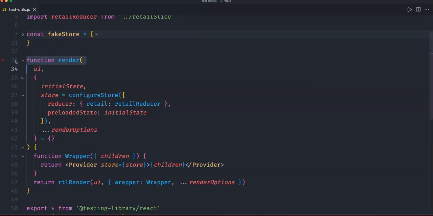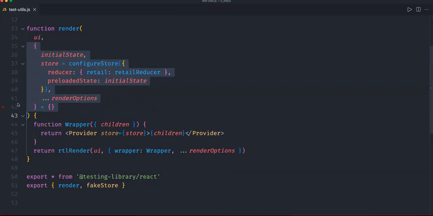Now we'll create our custom render method. So the first parameter that our render method will accept is UI, which should be the component under test. The next parameter will be an object with a number of items. The first item is initial state. So this is the test data that we will pass into our component inside of our test case. This next piece will configure a store with the reducer, and preloadedState will take in the initial state, which is again the test data that we provide to a component inside of our test case.